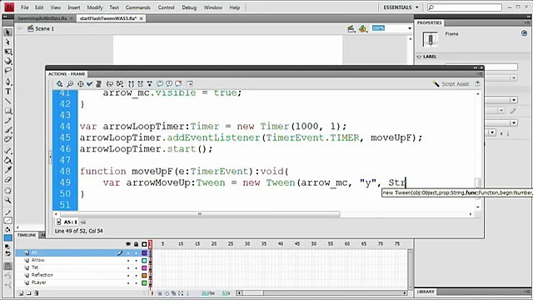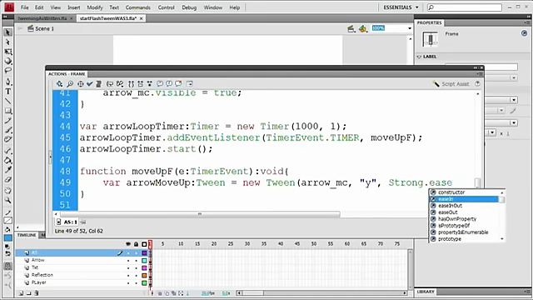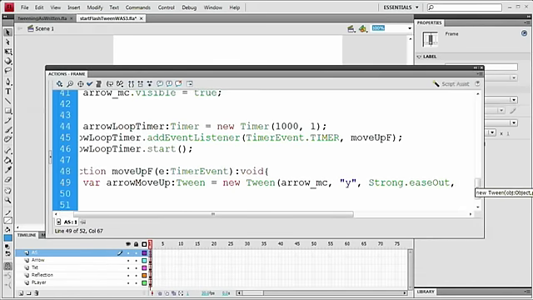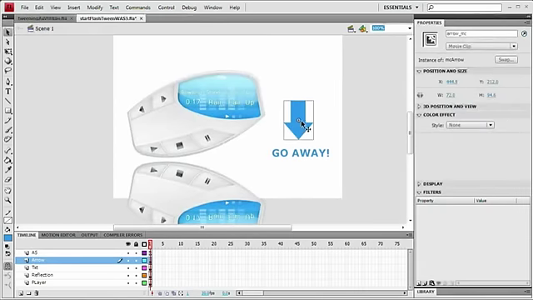And we want to give it that easing, so strong.ease out, comma, space. We want it to start, well, let me look at the stage real quick. We want it to start about right where it is. So let's set the Y to 210, so it's something easy to remember. Let's do 220, so it moves a little closer to the text.